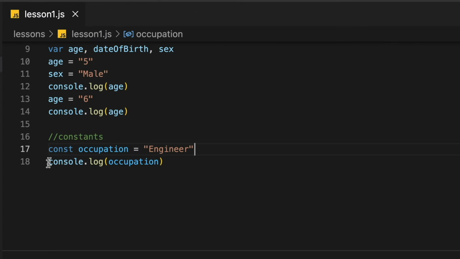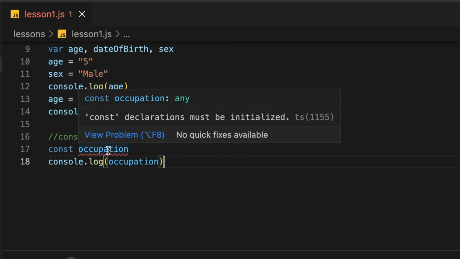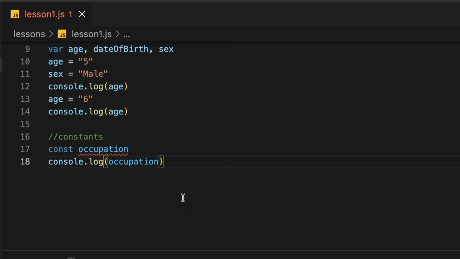Also, you cannot do things like we did at the very beginning when we created a list of variables that we want to use and then assigned the value. We see the red squigglies, which say const declarations must be initialized. It means that a constant cannot be created without a value assigned. If the constant is created, the value must be assigned. Otherwise, you will have errors and it will not work.